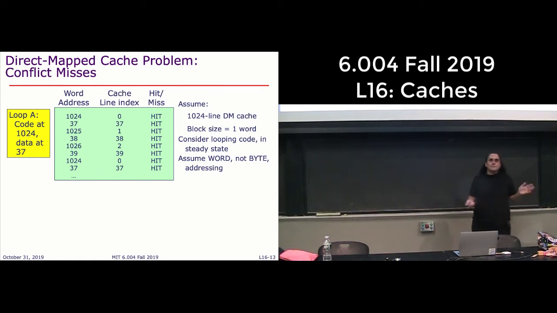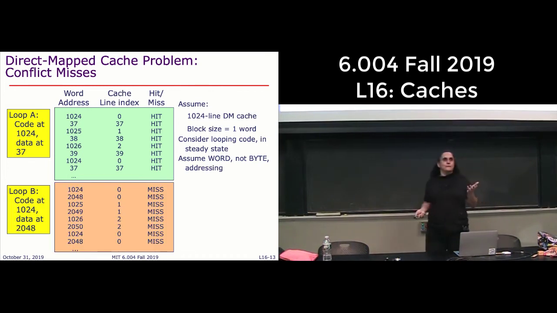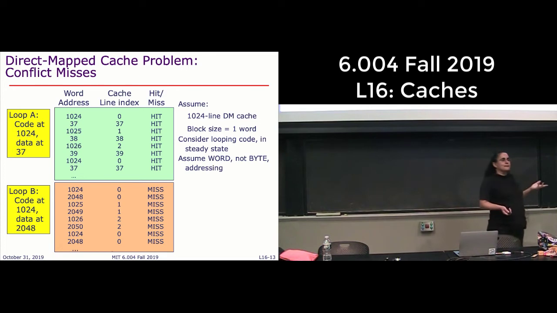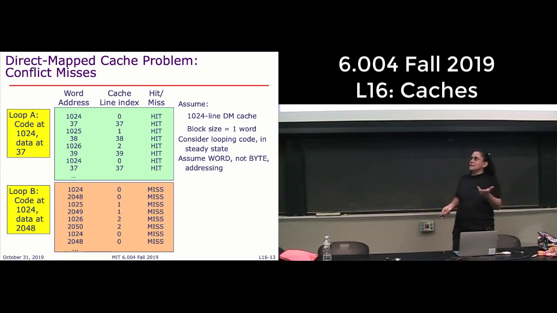But now, suppose I'm running the exact same piece of code, but my data just happens to be located somewhere else. This could potentially drastically change the performance of my cache, right? Suppose that instead my data was at address 2048. So now, if I look at the indices that the instructions and the data map to, the instructions still map to the same indices, 0, 1, and 2. But now, my data happens to also map to 0, 1, and 2.